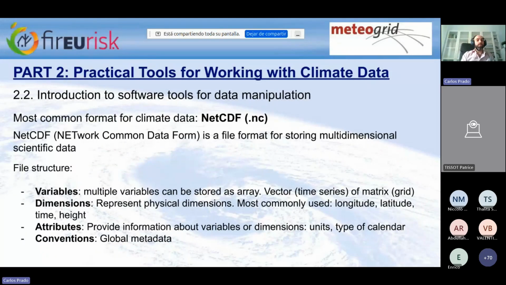And the most common format for climate data is netCDF. The extension is .nc. Well, netCDF is the acronym for Network Common Data Form. And the main advantage is that you can store a lot of variables in the same file. It's a multidimensional file. This file is structured into 4 parts: variables that are stored as multidimensional arrays.